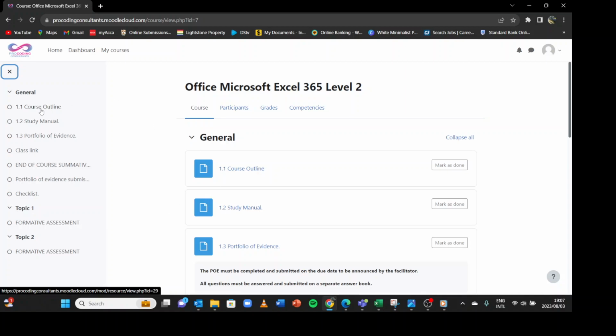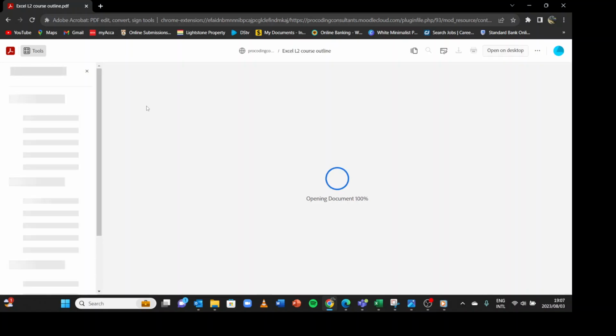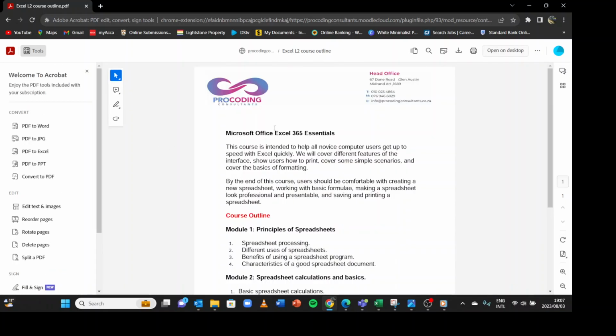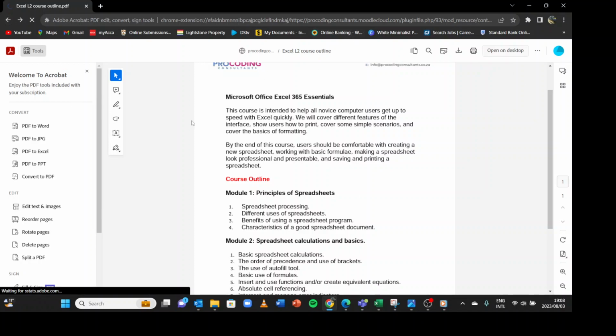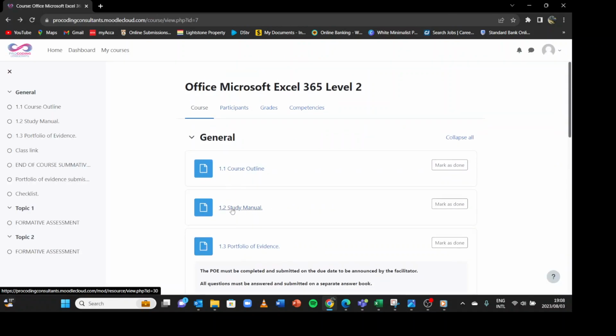Now, if you click directly on the course outline, it will take you directly to the document, which is the course outline document. And you can view it online, or you can download it and view it offline, or you can print it. If you're connected to a printer, then it will automatically print and give you a hard copy. The same goes for the study manual and the portfolio of evidence.